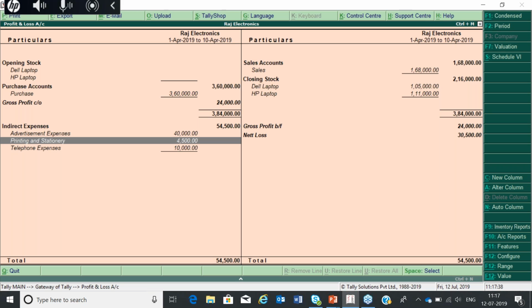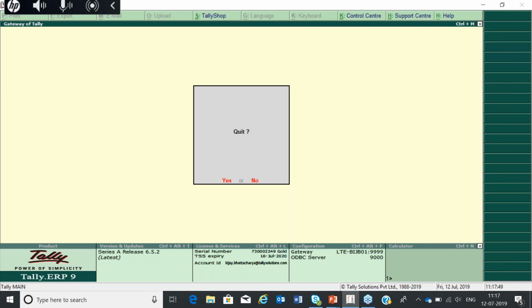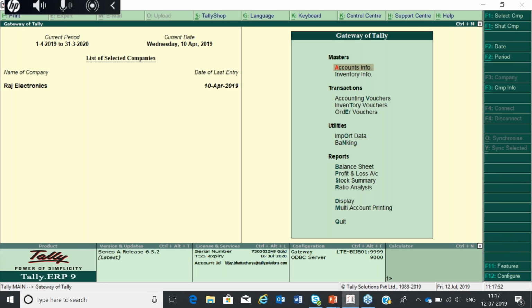Any doubt for memorandum vouchers? Any doubts in memorandum vouchers? I hope it's clear. Okay, it's clear.